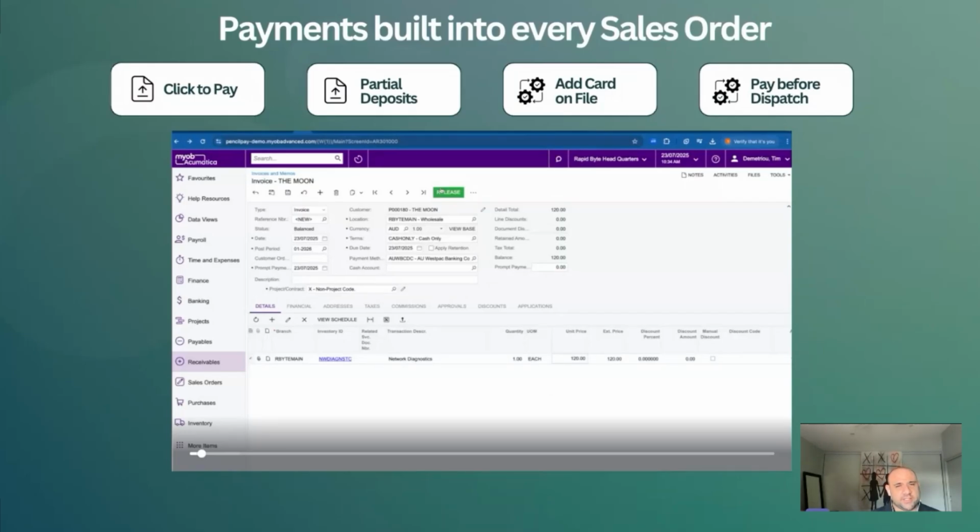Then I'll get into the more downstream accounting automation type of stuff. So we're going to start with click to pay. It's the most simple feature we've got, but probably the most popular. So we keep it really simple.